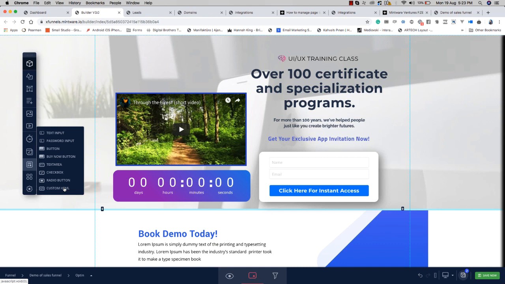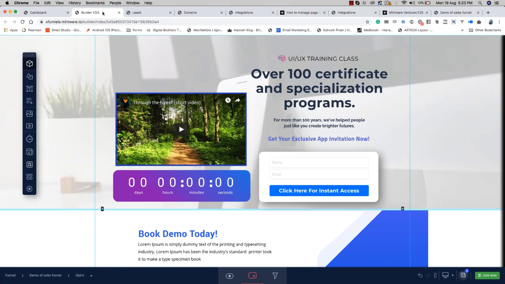So if you want to add a messenger or some kind of bot script, or a Vimeo or Wistia video, you can just use custom HTML and add it. We have modal pop-up as we have discussed already. All right, so this is how it works. This is Builder 3.0. This is the brief demo about this builder.